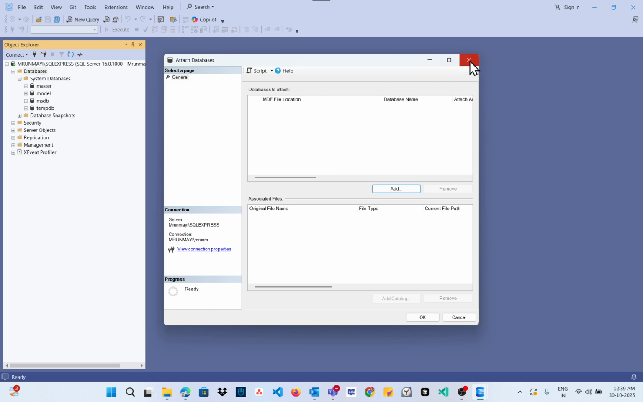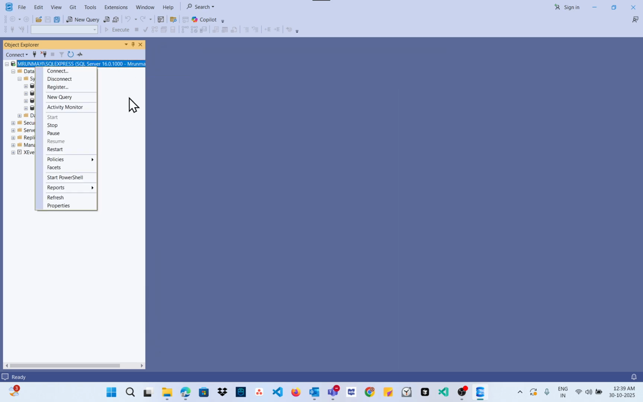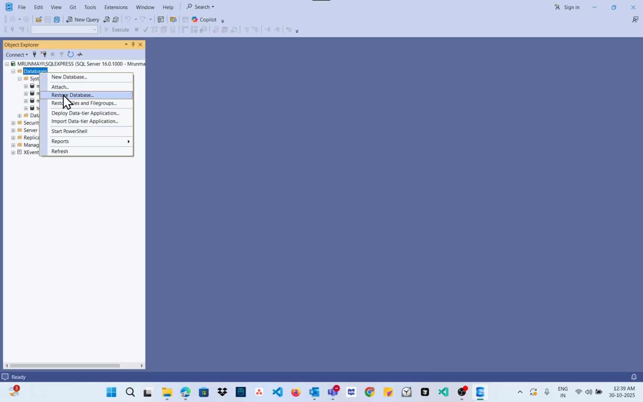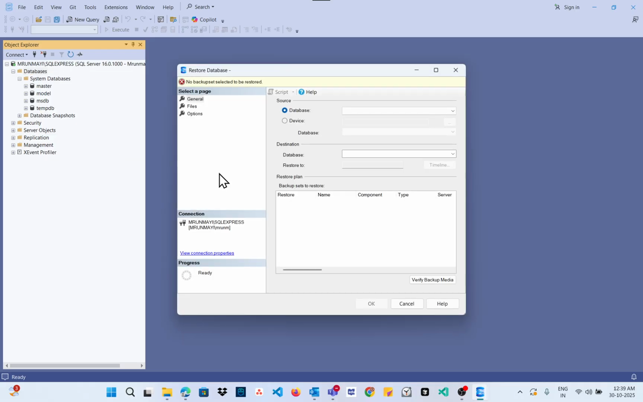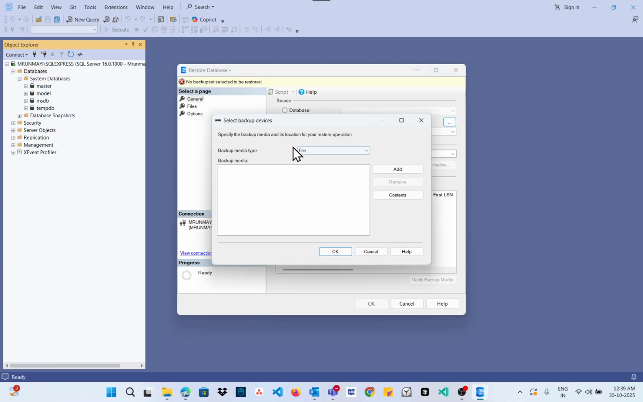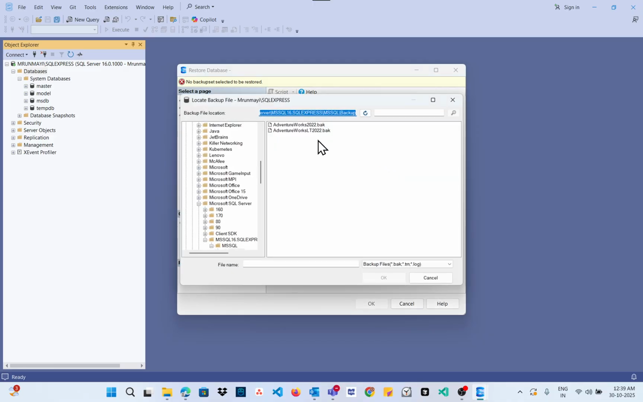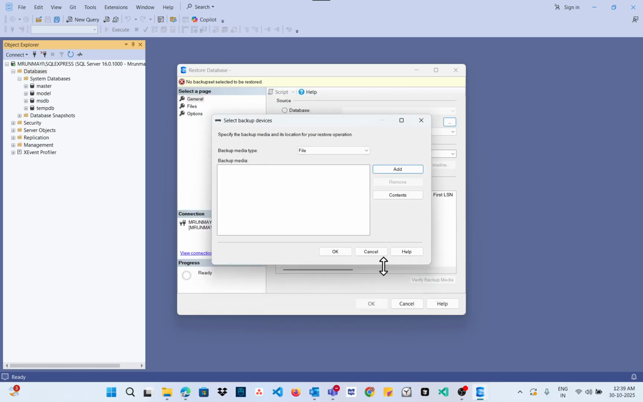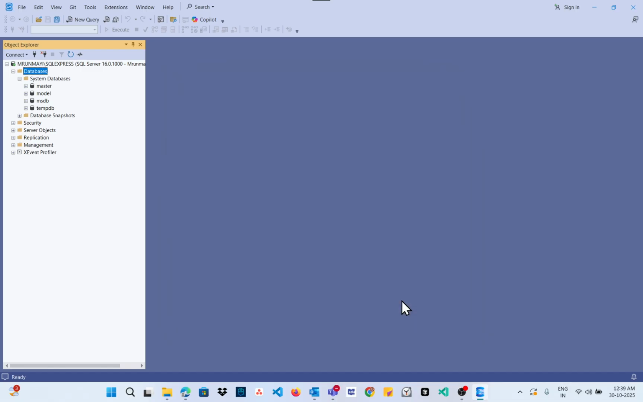Here is the database, and here is from the device. Click here. It's the file. Click on add. Now select this. Back. We'll come again. I'll cancel this. I'll cancel this as well.